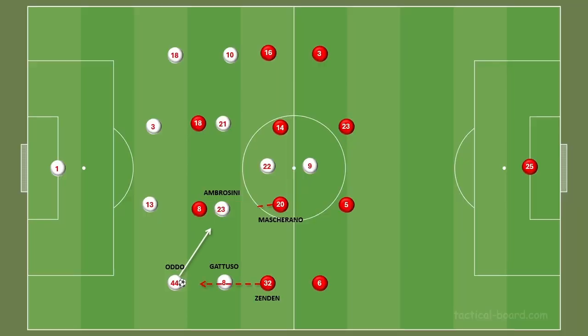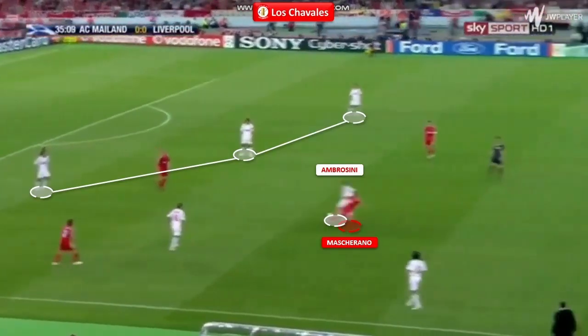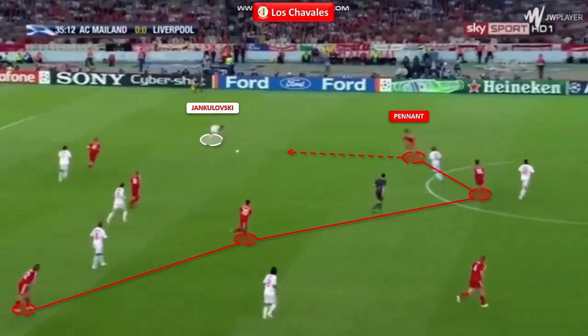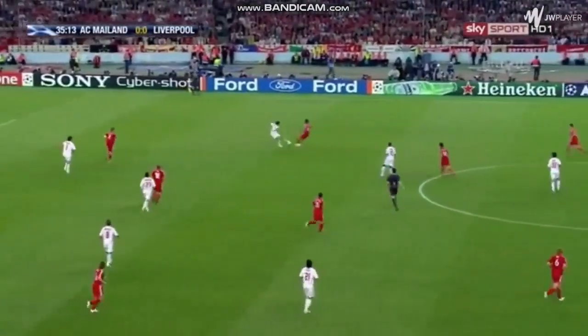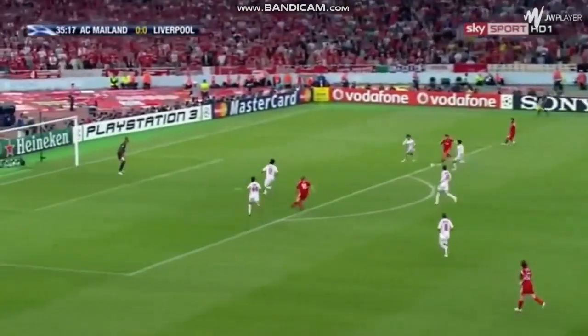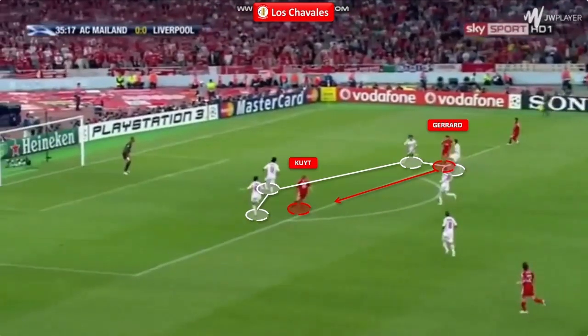Whenever Milan's build-up stalled, Liverpool's instant pressing forced costly turnovers. For instance, when Zenden closed down Oddo, the defender was forced into a risky pass to Ambrosini, who was already tightly marked by Mascherano. Ambrosini then shifted the ball across to Jankulovski, but Pennant immediately pressured the fullback, forcing a mistake to win possession. After seizing the loose ball, Pennant quickly fed Gerrard, who smoothly slipped a pass to Kuyt to unleash a shot on goal.